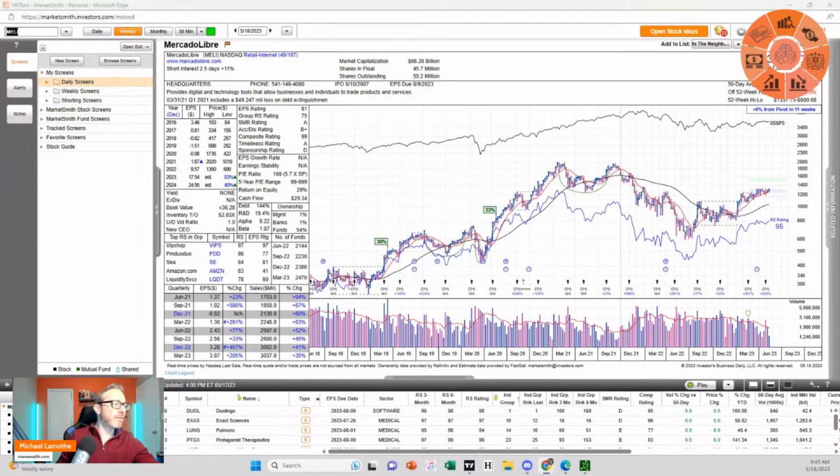So this is the tool here, MarketSmith. You can see that it's a pretty plain chart, but it's the screening capabilities and this whole section right here that makes MarketSmith so useful. And what that is, is all of the fundamental data that I'm interested in.